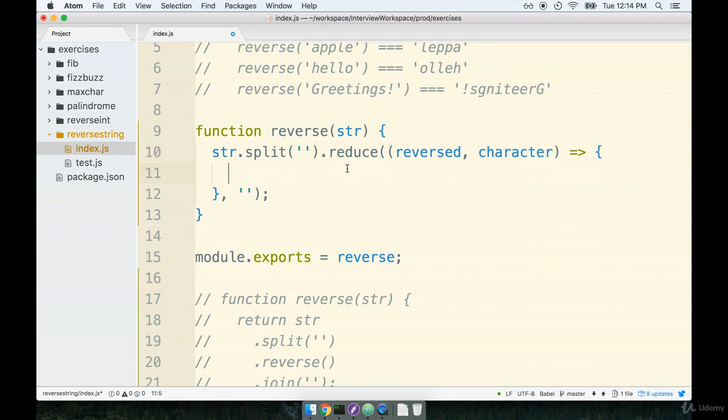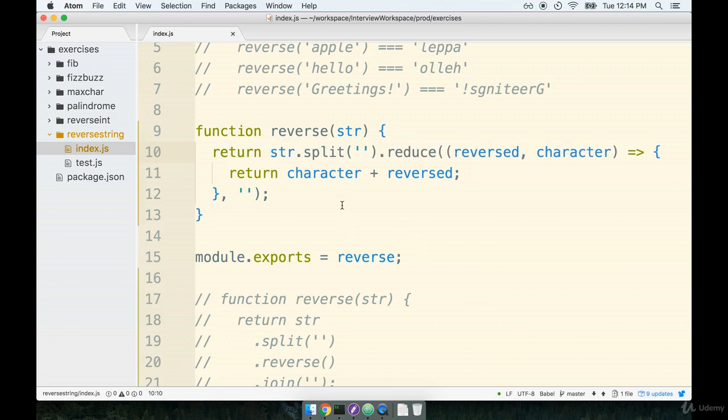Then the logic inside this function ends up being the exact same thing that it was with our for loop solution. So we're going to take the character that we're operating on right now, add it to the total reverse string, or the string that represents the reversed string that we were passed, and then return the result. So I will say return character plus reversed, like so. So this reduce call will yield a string that is the reversed form of the string that was passed in. So the last thing we have to do is make sure that we return the result. So I'm going to get my return keyword in there like so.